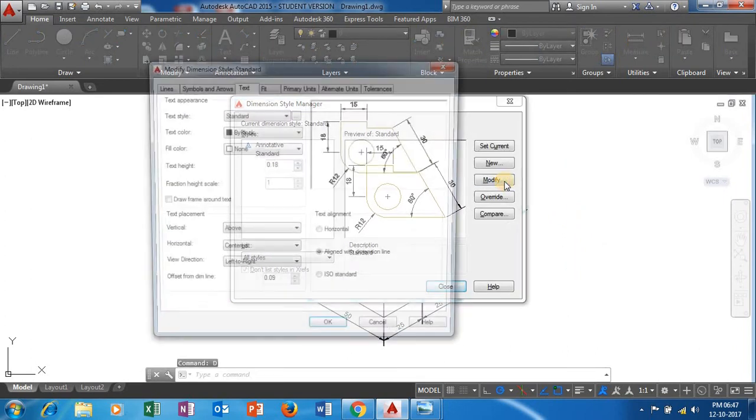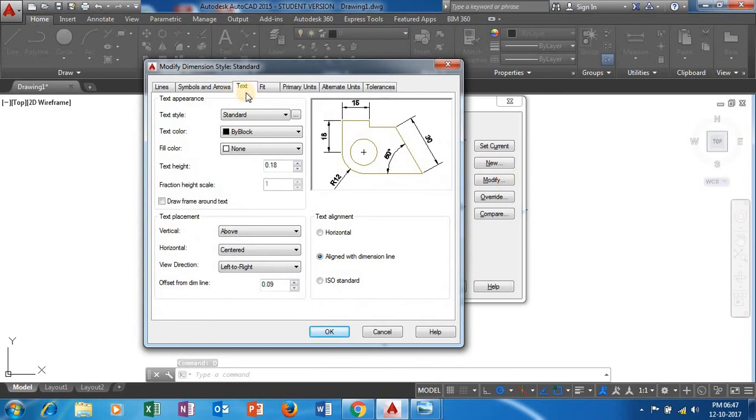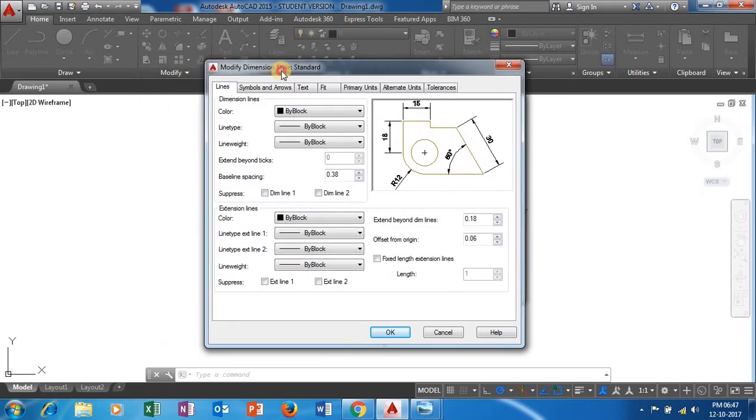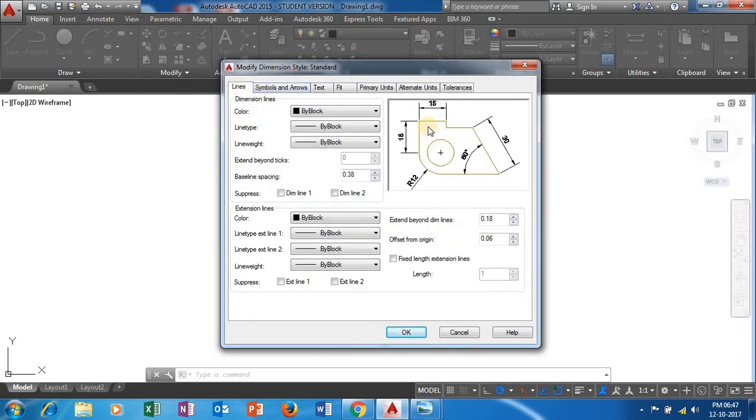Go to modify. Now we have seen text, fit, primary units. Now let us go to the option called lines. Go to lines. In lines, beneath the preview window, you can see an option called fixed length extension lines. And towards the left hand side of the fixed length extension line option, you can find a small square box over there. And by default, there will be no tick mark in that. Now let us give a tick mark.